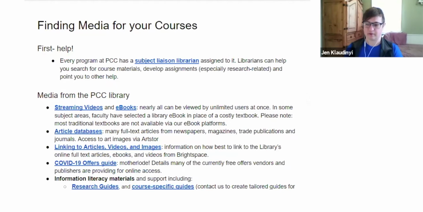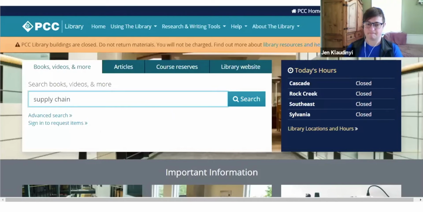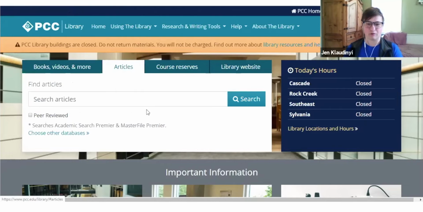Any other questions about that? Okay. Next, I want to quickly show you, or remind you, many of you may have seen us demonstrate these sorts of lessons for your students. If you're back on the PCC Library's homepage, pcc.edu/library, you can use the Articles tab. If you do a keyword search in the box, you'll search two of our large article databases, but there's also the Choose Other Databases link down below.